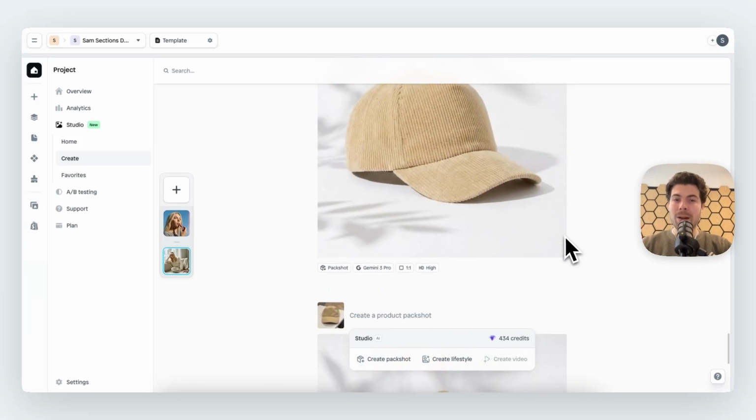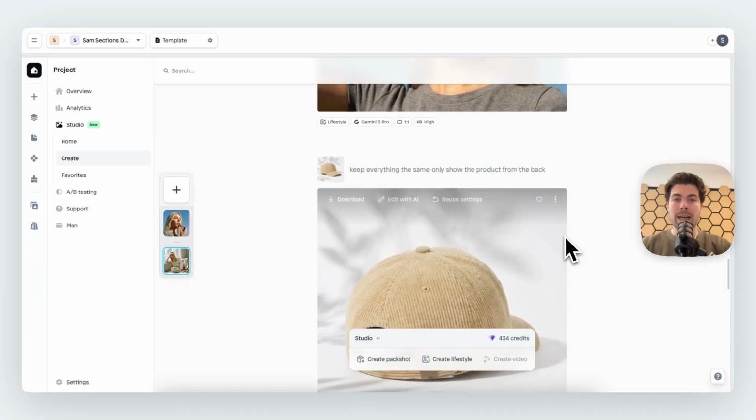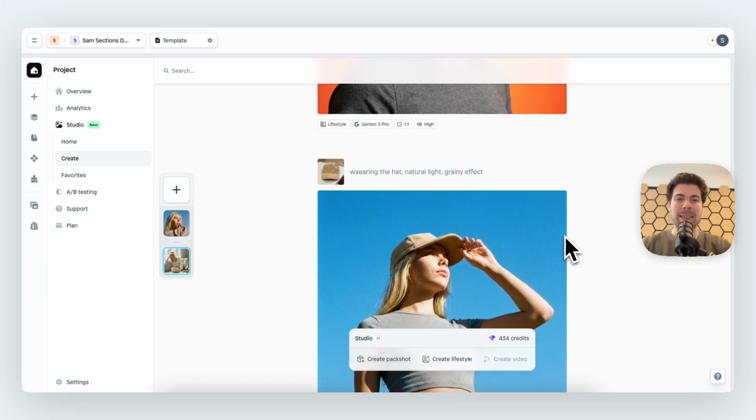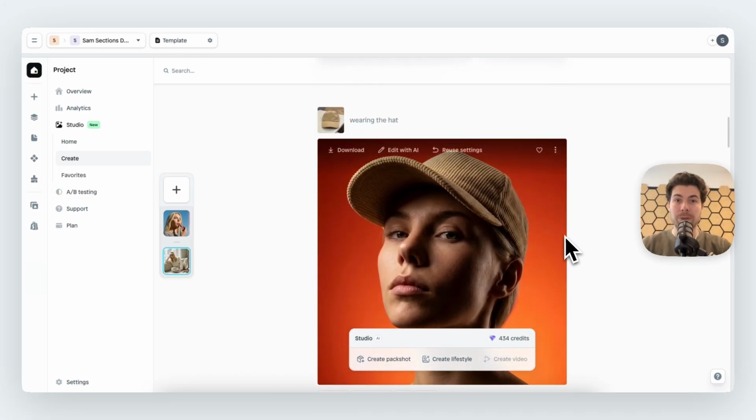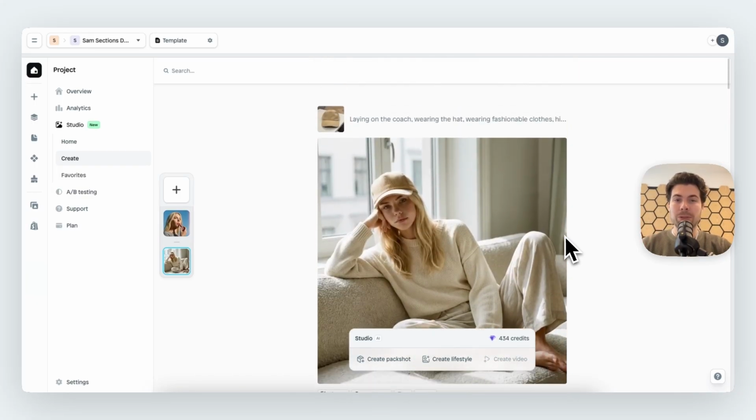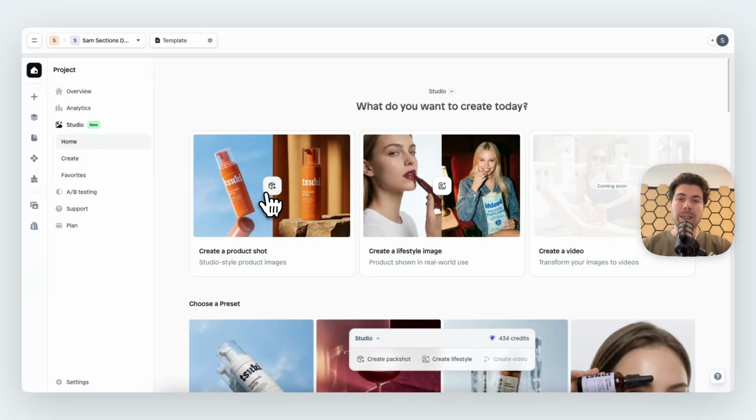Take a look at all of these AI product images that I have created, and they look better than a $10,000 photo shoot. And in this video, I'm going to show you how you can use AI to create the highest quality product images possible. So this tool is called Instant Studio, and with it, you can create anything you want, from product shots to lifestyle images, you name it.